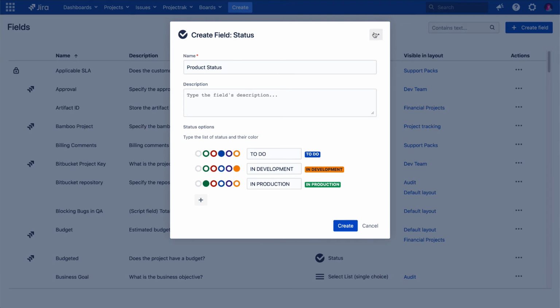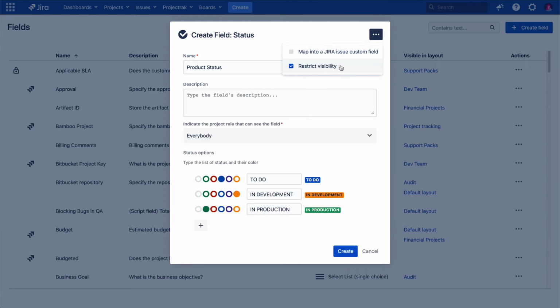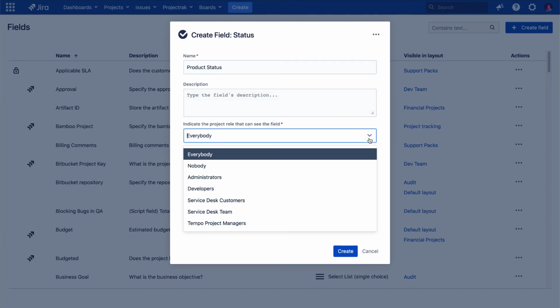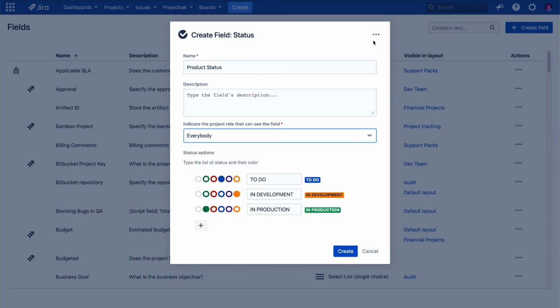If we click on the upper right side of this dialog, we will find the options to map it into a Jira custom field, which means this field will be visible within the issues corresponding to the project. And then we have the option to restrict visibility, which opens a new option for us to choose which role won't be able to see the project field we are creating. In this case, we won't select any of these options.